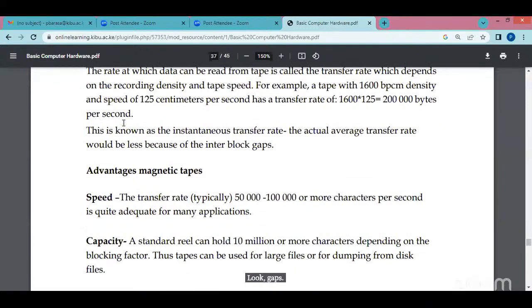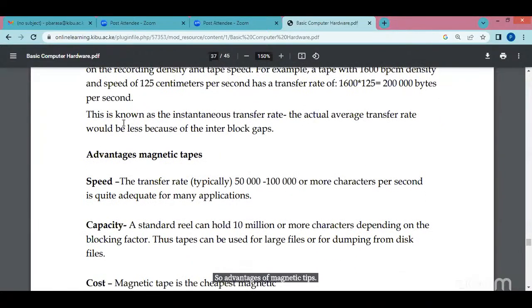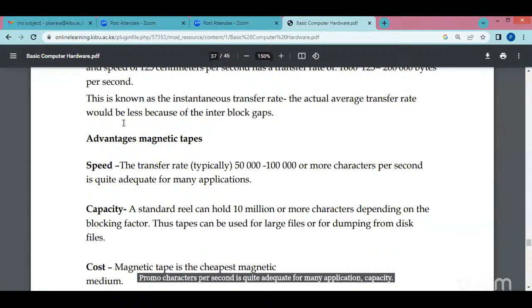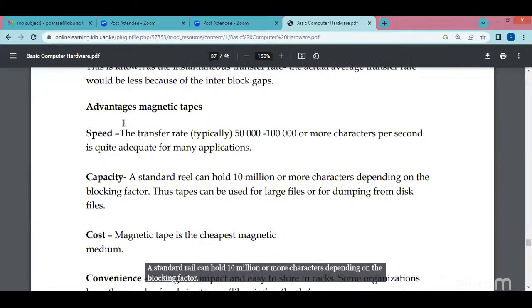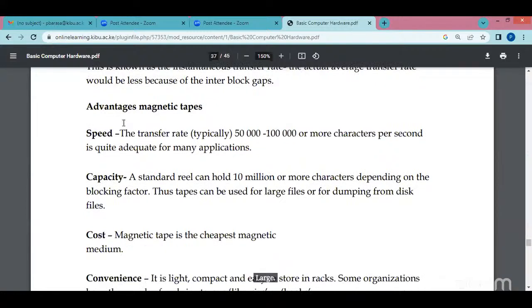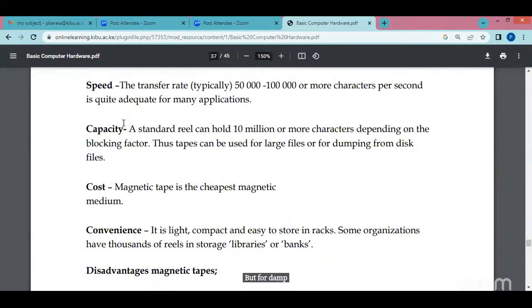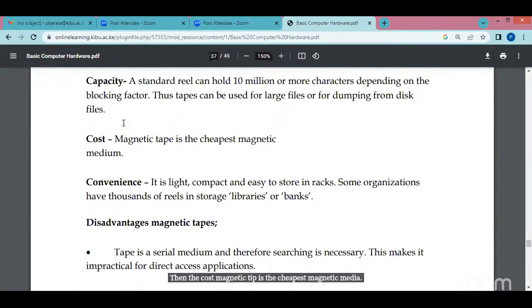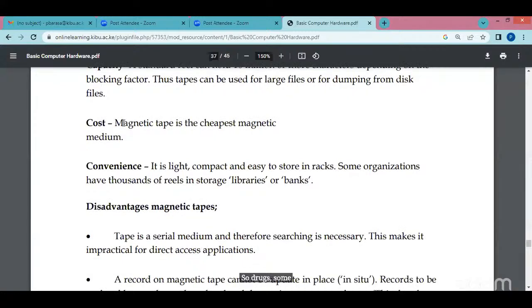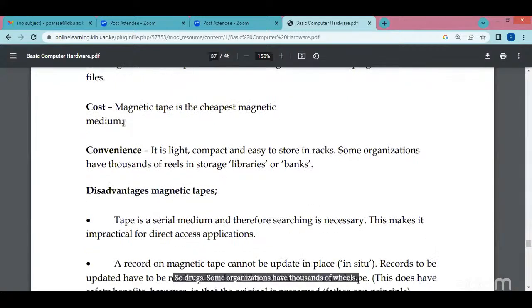Advantages of magnetic tapes: the speed, the transfer rate of 50,000 to 100,000 or more characters per second is quite adequate for many applications. Capacity: a standard reel can hold 10 million or more characters depending on the blocking factor, so tapes can be used for large files or for dumping from disk files. Cost: magnetic tape is the cheapest magnetic media. Convenience: it is light, compact, and easy to store in racks. Some organizations have thousands of reels in storage libraries or banks.